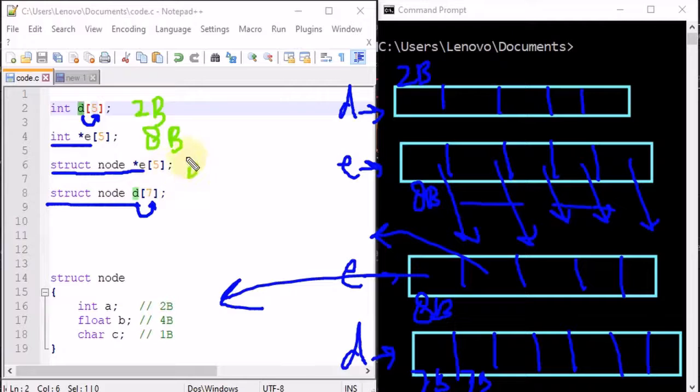This is also a pointer. The size of each element will be 8 bytes, and this is of type struct node. So each element size will be 7 bytes because this is 7 bytes. So this is the meaning, and this is how we have to read these instructions.